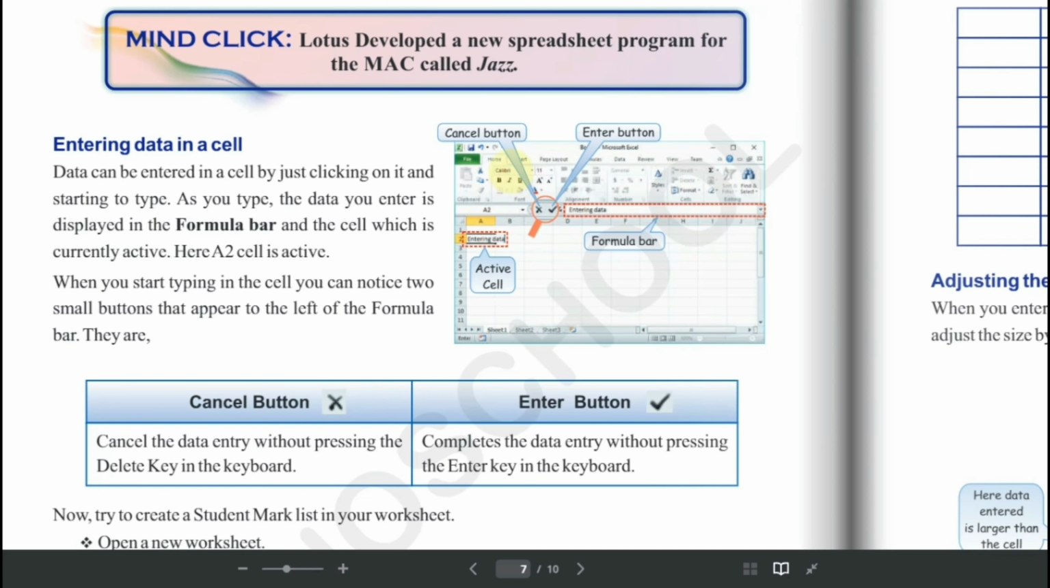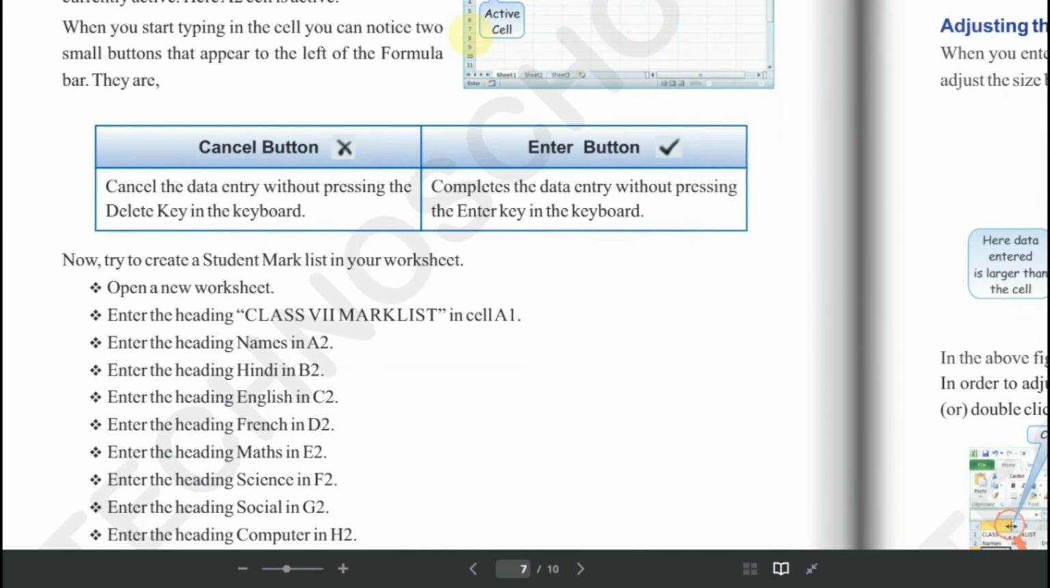Okay, this is the cancel button. This is the active cell portion, formula bar, and entering data. You can see the formula bar also. When you start typing in the cell, you can notice two small buttons that appear to the left of the formula bar. So you can see the tick and the cancel buttons. If you want to cancel or enter, you can use these two options.